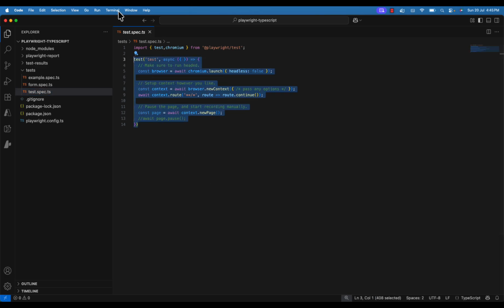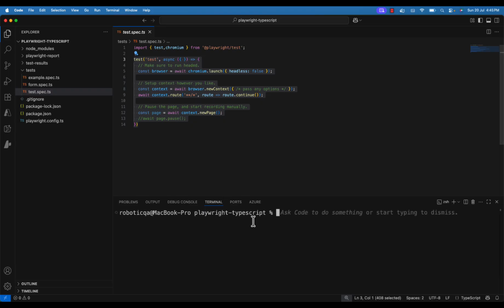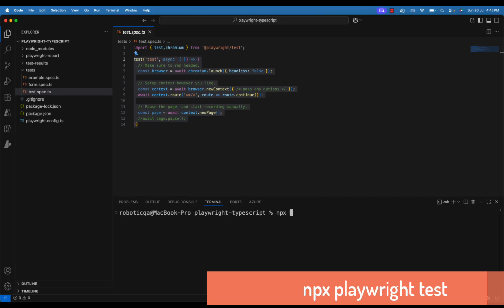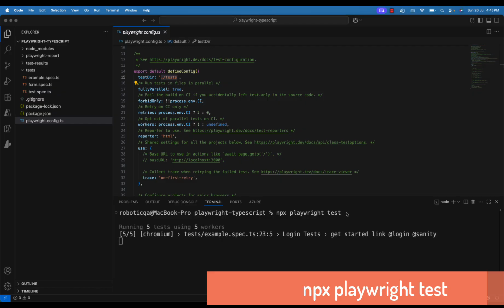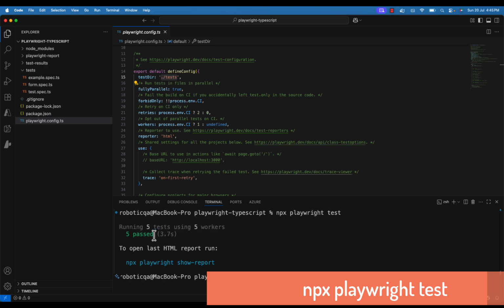And if we want to run these tests, we use some commands. To run tests we use npx playwright test. This command will check in your configuration file what is the location of test dir. Whatever tests are available inside this folder, all will get executed in headless mode, because Playwright runs tests in headless mode by default. You see running 5 tests using 5 workers, and all 5 test cases passed. So this is the command to run all your tests.